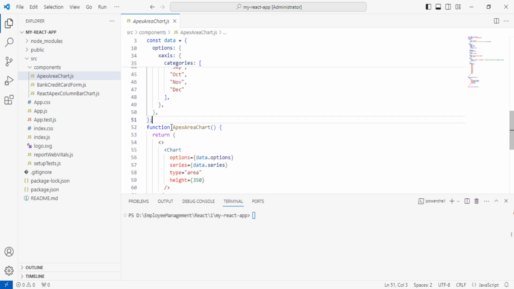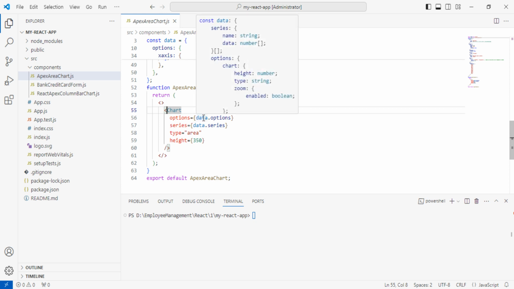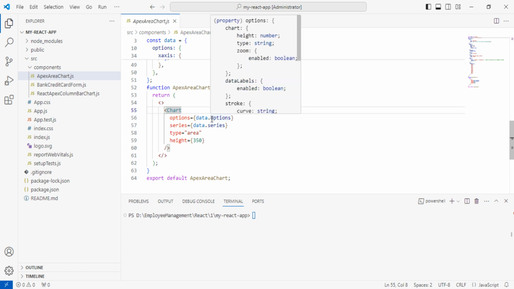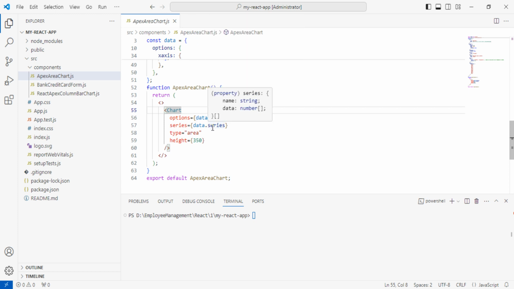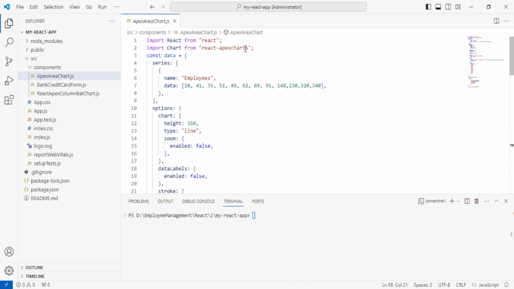After that I have created one component, that is the Apexchart, and inside the return, inside the chart section, I have used these options and series based on its data, const data. This const data has two properties, options and series. Based on that, the type is area chart. So I mentioned the chart type as area and its height as 350. I have configured this React component here, and then we can export default Apex area chart. So this is all about the code in Apex area chart.js.